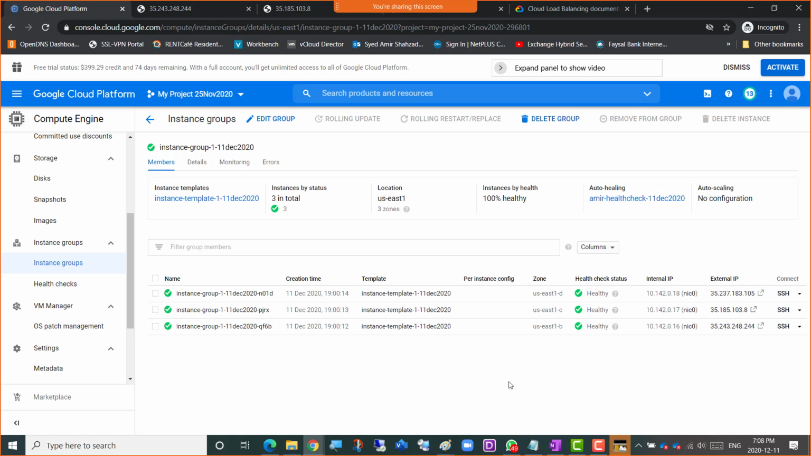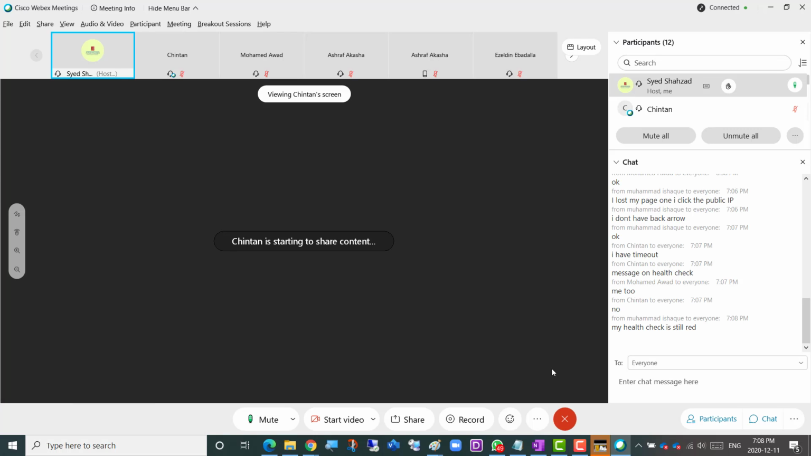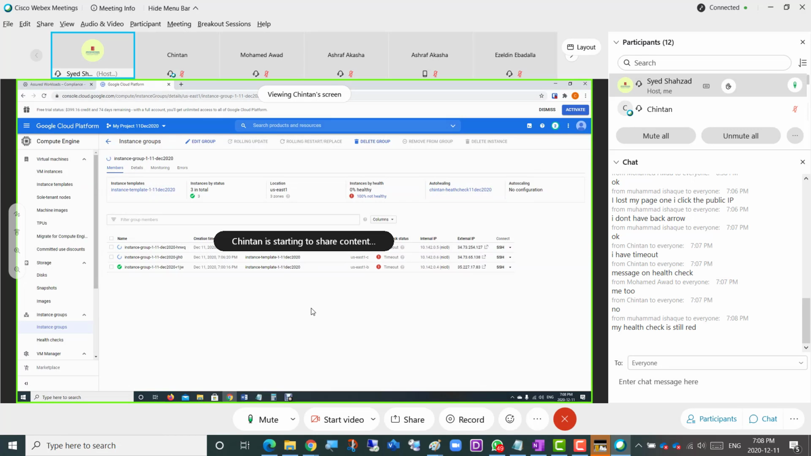I think your screen is coming now. No? Okay. So you can just refresh that. Try to refresh the whole browser from here. My health check is still red, Saq says. Okay, so guys, the solution for that would be that you all need to move to Scarborough, and then, okay, there you go. Chintan's screen is there, and timeout.